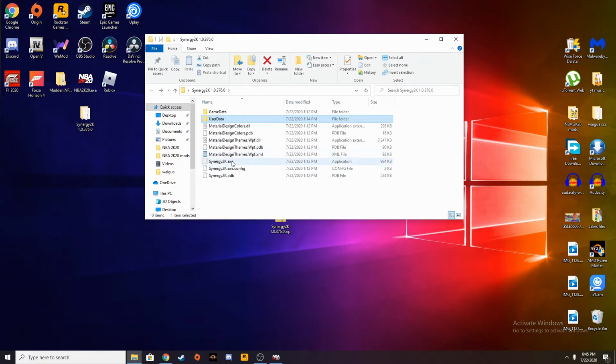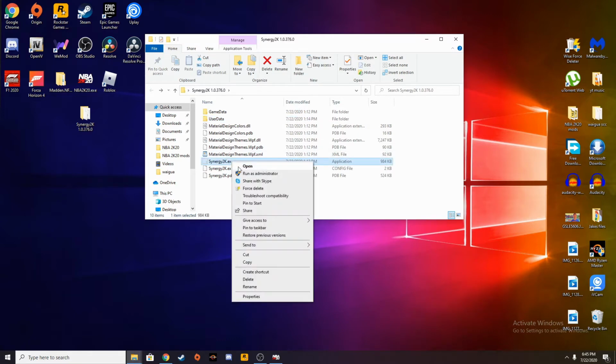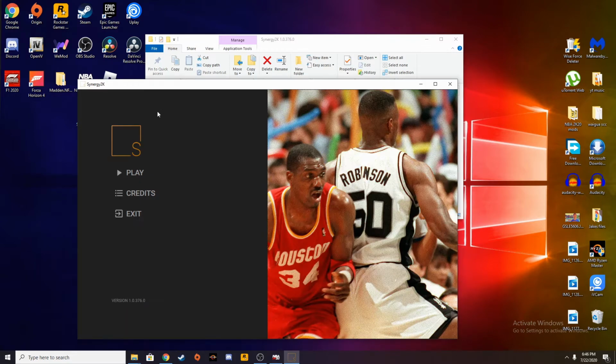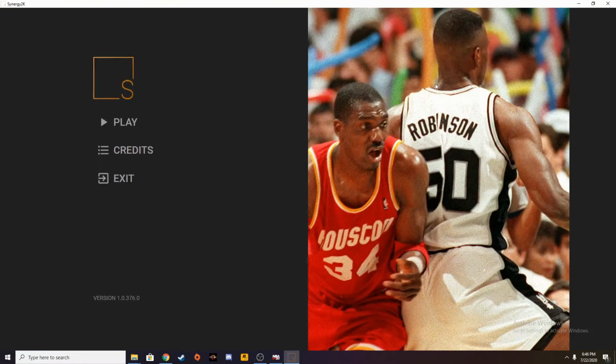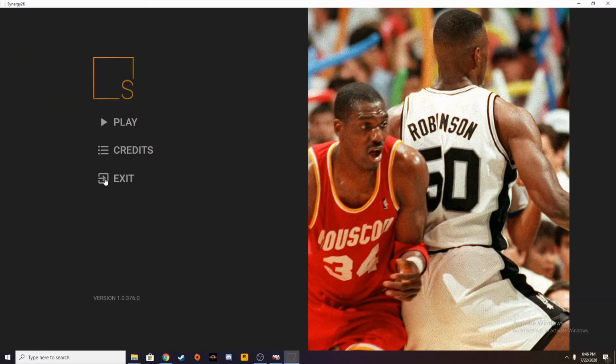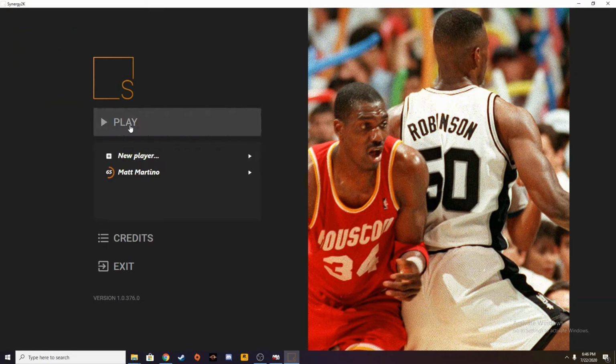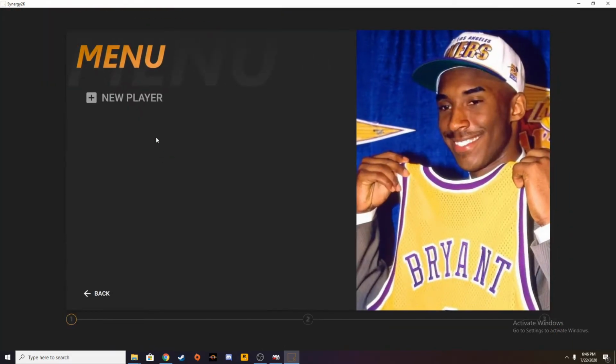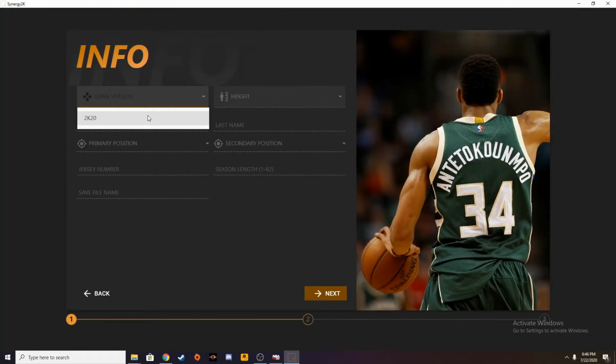To use Synergy, what you want to do is right click on Synergy 2K and click open. And right away it opens a program that actually looks really clean. You can even change the pictures if you want. I don't know how to do that yet, but you can if you want. Here are the credits, just so that you guys can see who made the mod, an exit button, and of course the play button. Now I already have a MyPlayer, 65 overall of course, but what you want to do next is click on new player. It's kind of self-explanatory, but I'll go through it anyways.